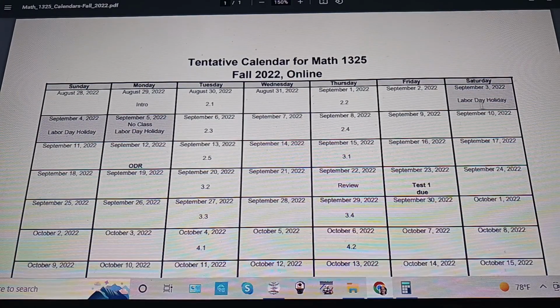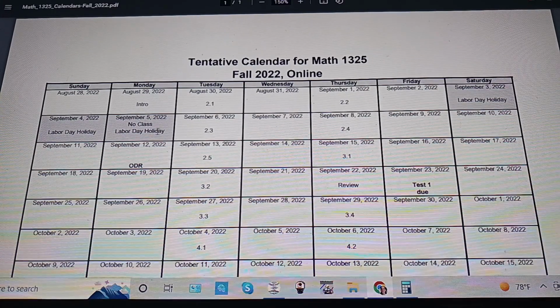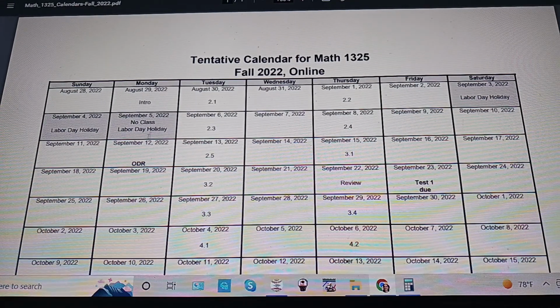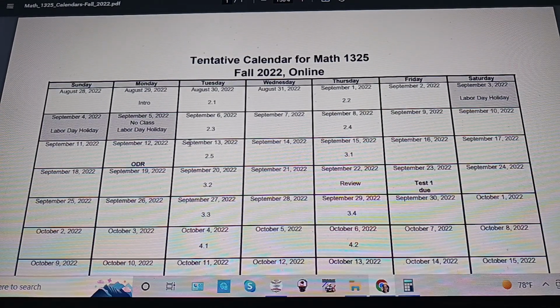And then we do have a Labor Day holiday coming up right here. But since I'm treating this class like a Tuesday, Thursday class, then this Monday holiday won't matter. So then the second week we do 2.3 and 2.4.